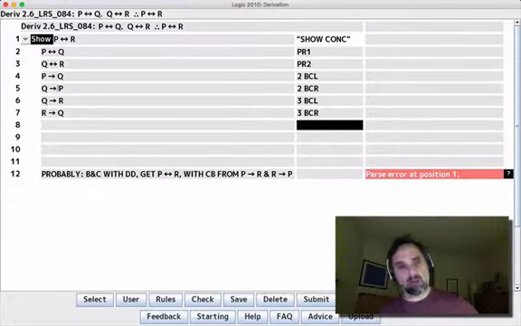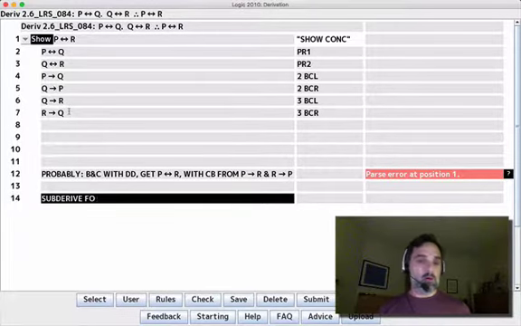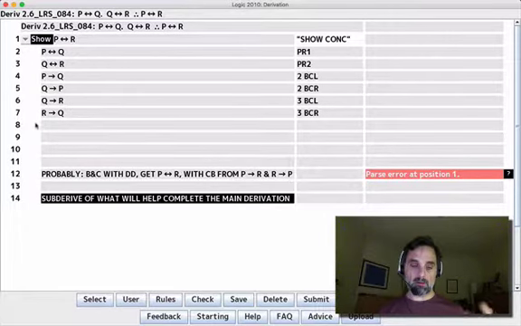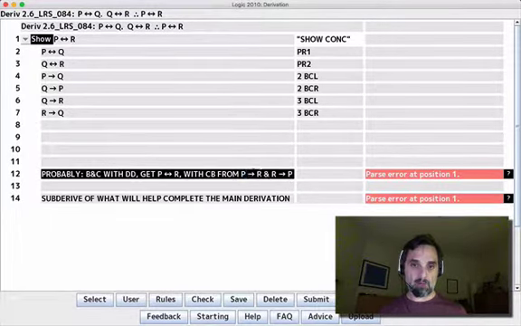So the first question is, is the derivation stuck? Yes. So do we do a subderivation? Now we need to ask, what should we do a subderivation of? Well, we want to do a subderivation of what will help complete the main derivation. And what will help complete the main derivation? Whatever will help us box and cancel the main show line. And what is that? If P then R, and if R then P.